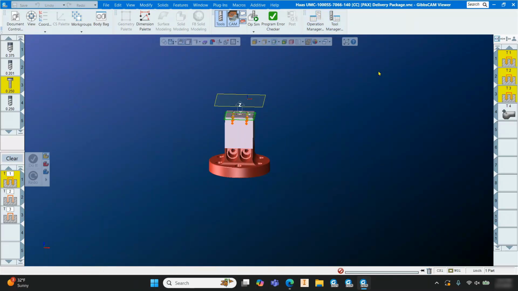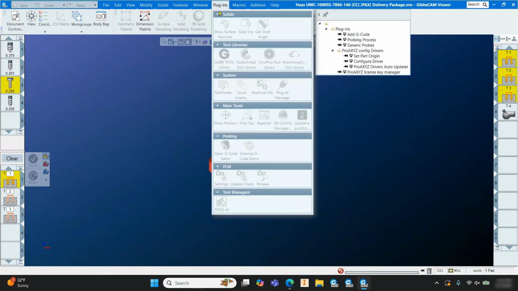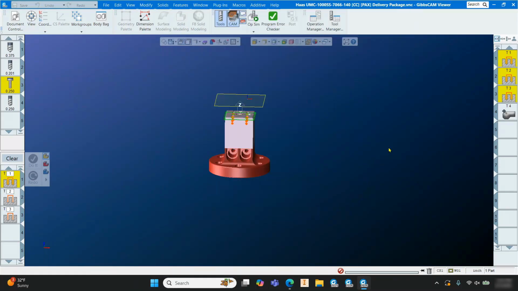Operation data, we just finished. GibbsCAM reporter access. As you all know, GibbsCAM has the reporter on the plugins menu, and you have the ability to output a reporter template or a report in there for tool report, operation report, or part report.